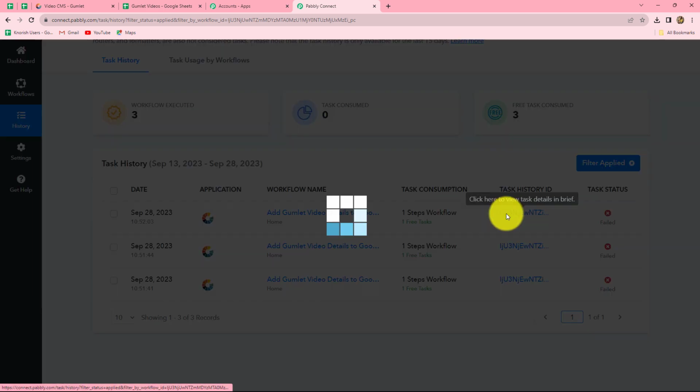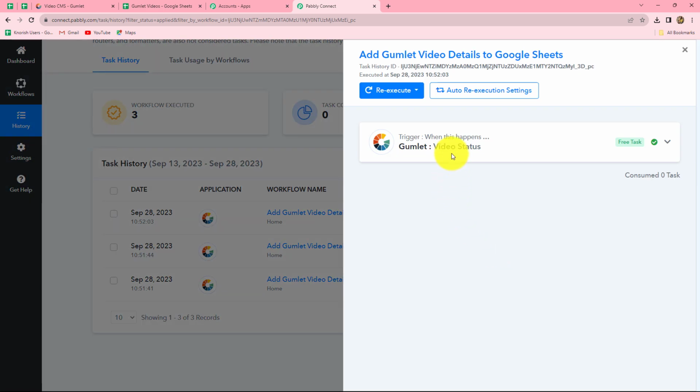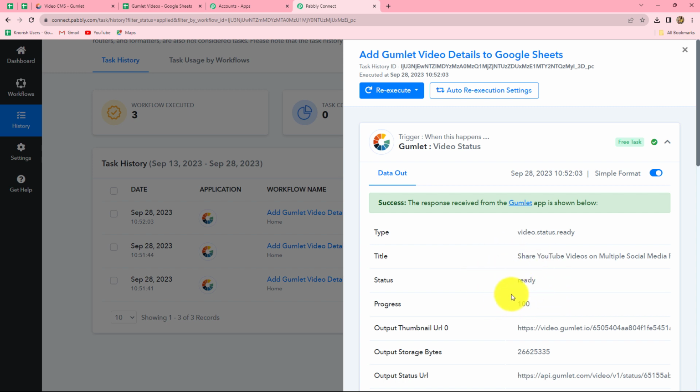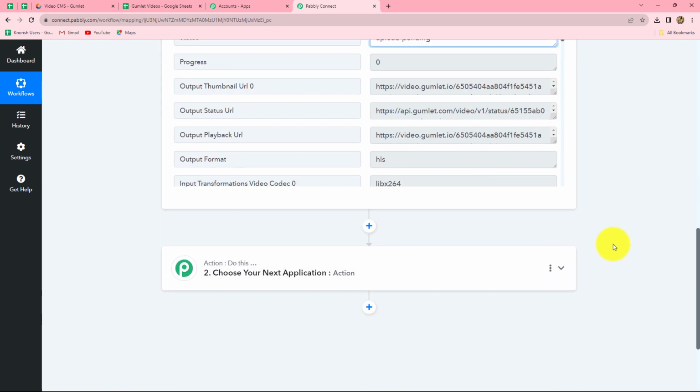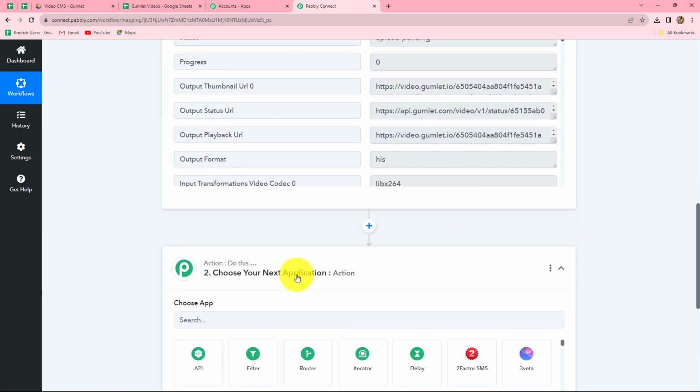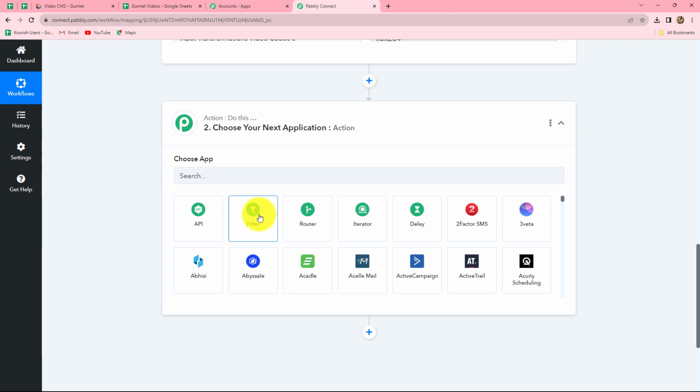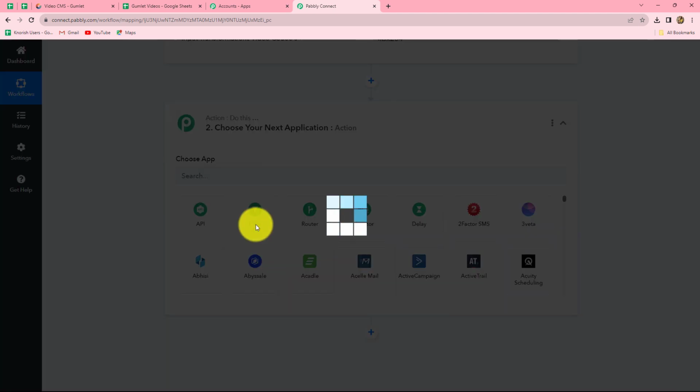And in the third history, it is showing... So whenever the status of this video becomes ready, then we want the workflow to move further. Okay, but because in this response our status is showing upload pending, what we are going to do is apply a filter in my next step so that I can set a condition. Okay, so I will apply filter.